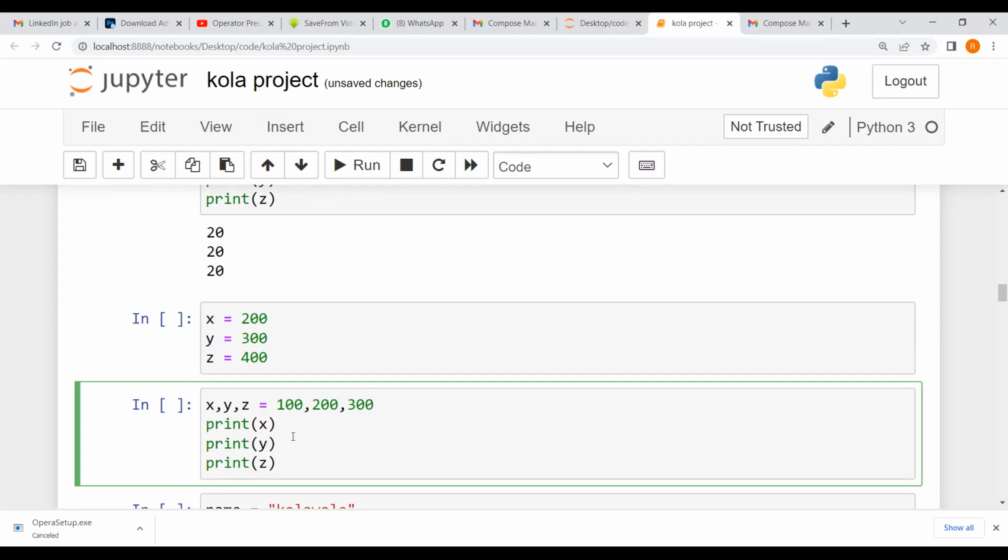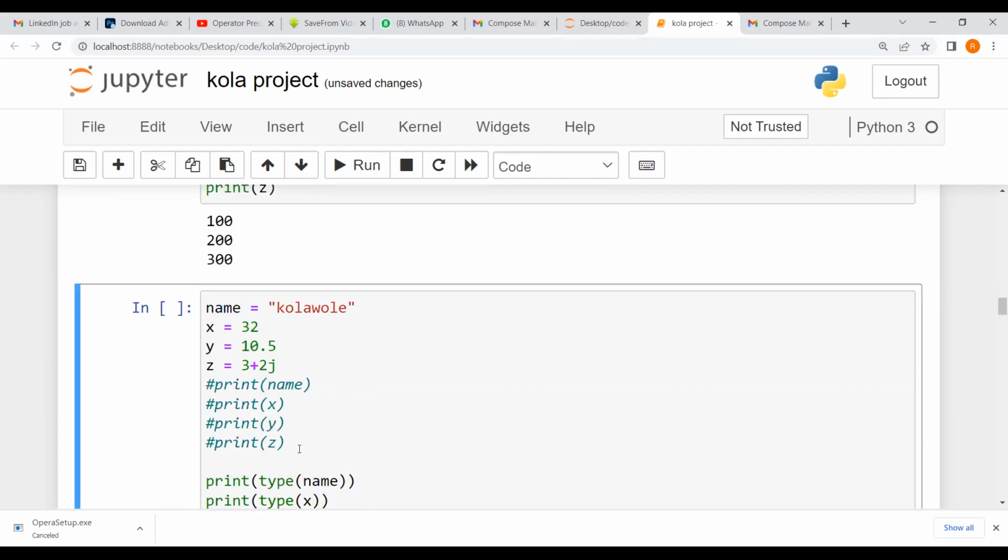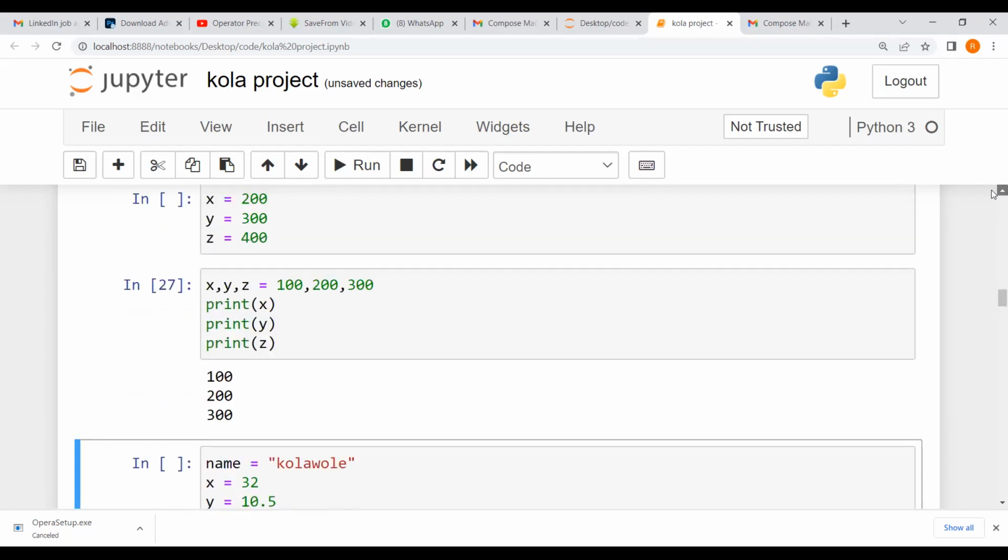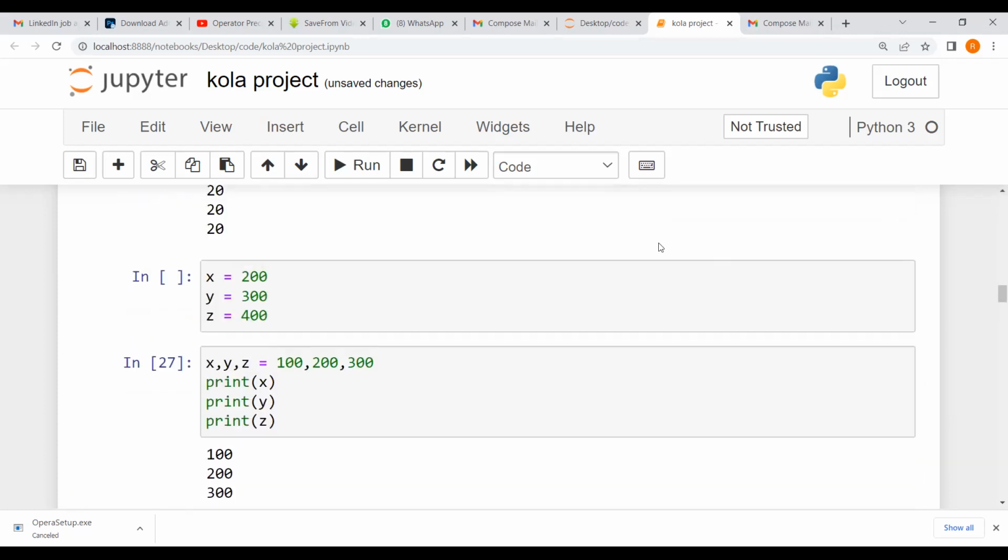The interpreter will do it like this. The first variable here is x, the first value here is 100, therefore it's going to assign 100 to the first variable. The second variable is y, the second value is 200, so it's going to assign this 200 to the second variable. And similarly, 300 to the third variable, which is z. When you say print x, y, z, you are going to have 100, 200, and 300. I hope I am communicating.